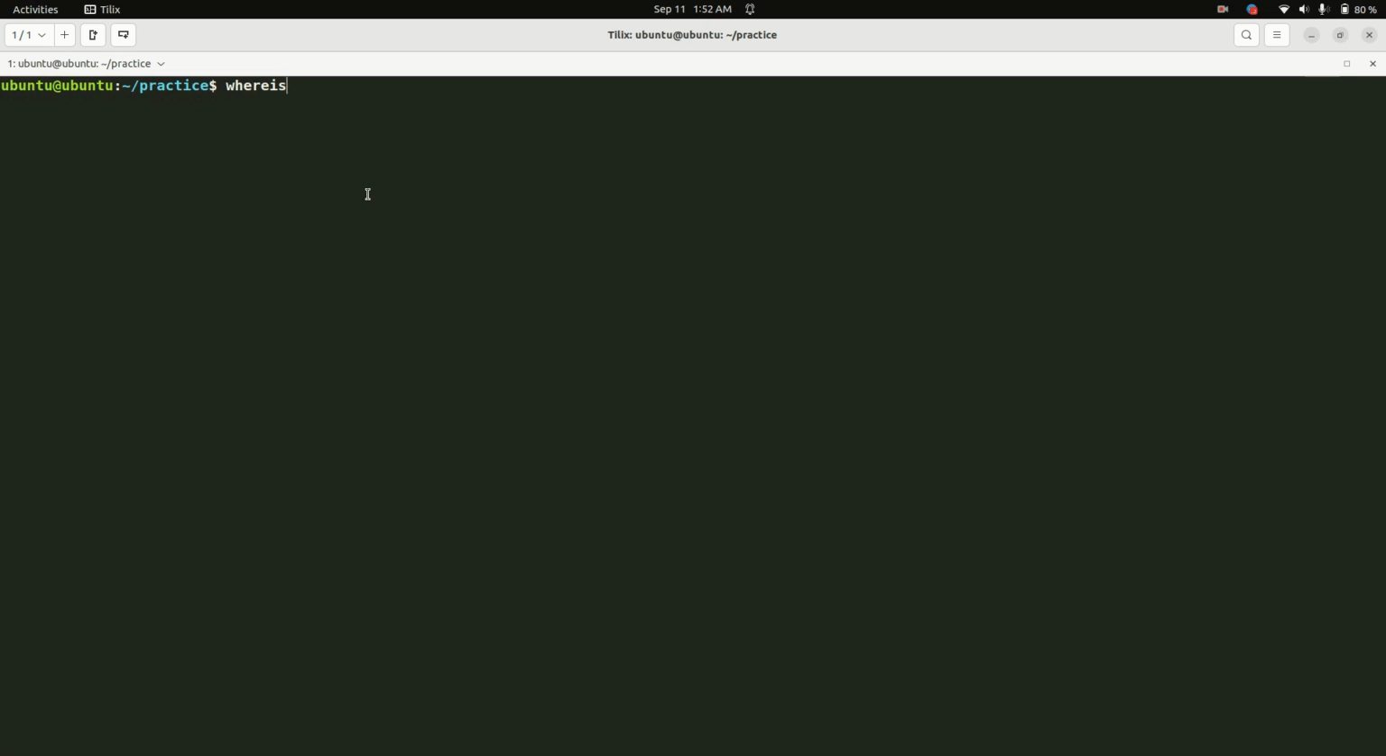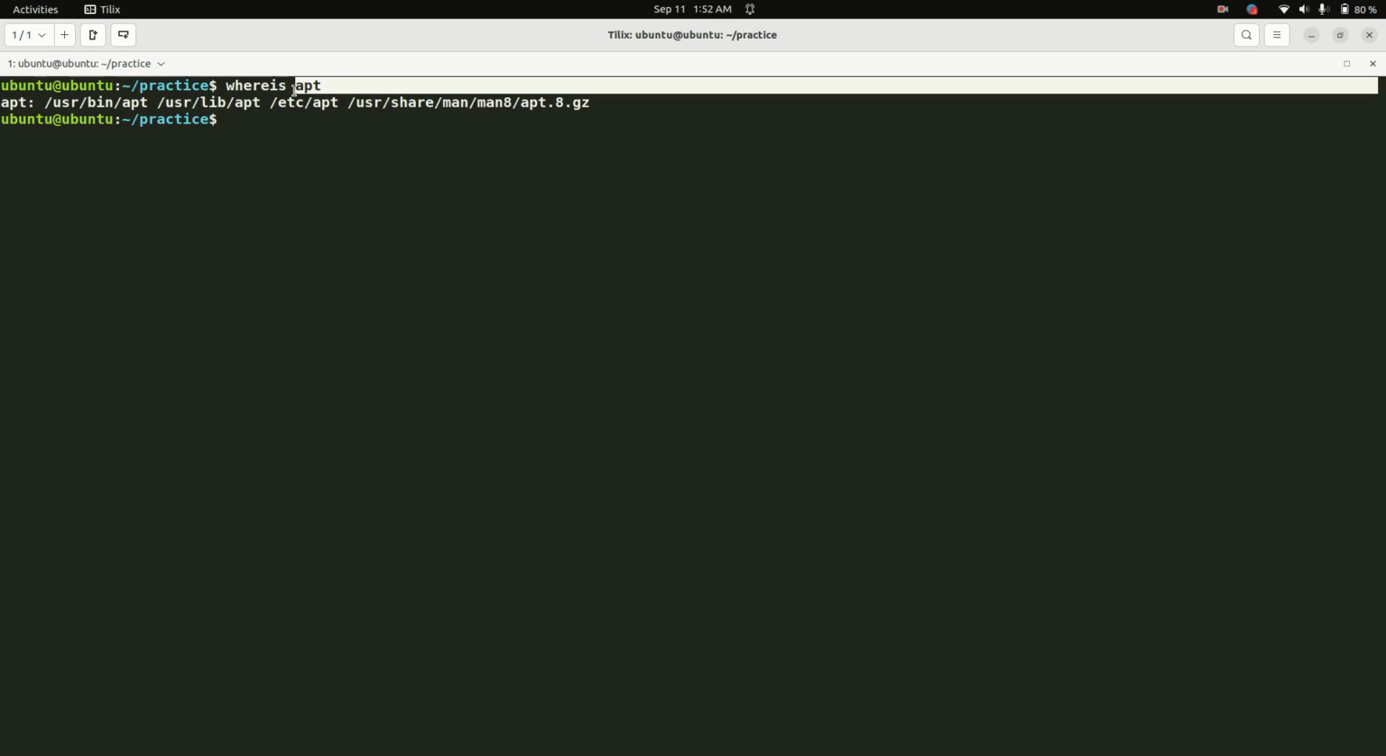So whereis is used to locate binaries, source, or manual pages for a command. Let's see the binary for apt. So the binary of apt is here. Apt is for the package manager. We are going to cover it in the next session. Okay, so let me see another package.